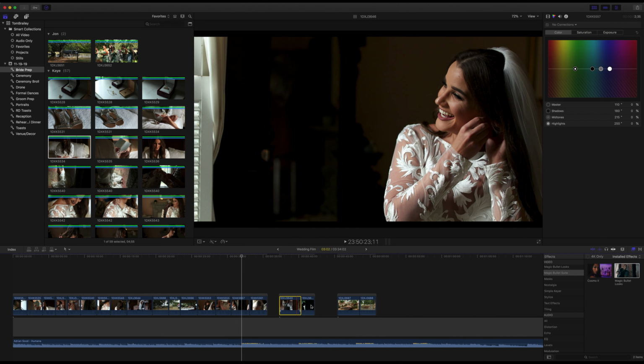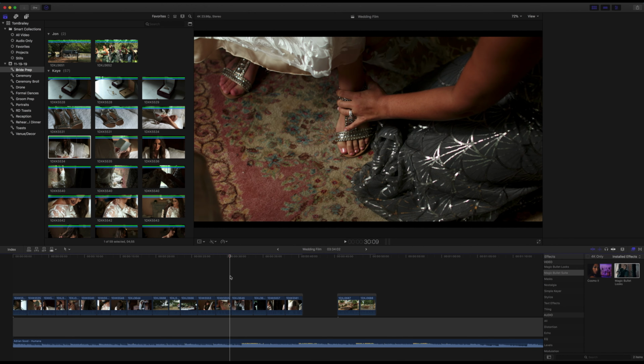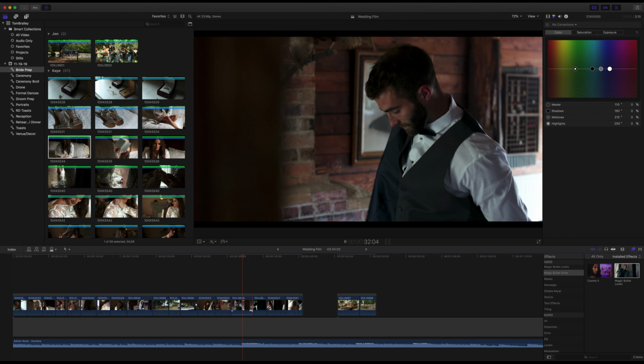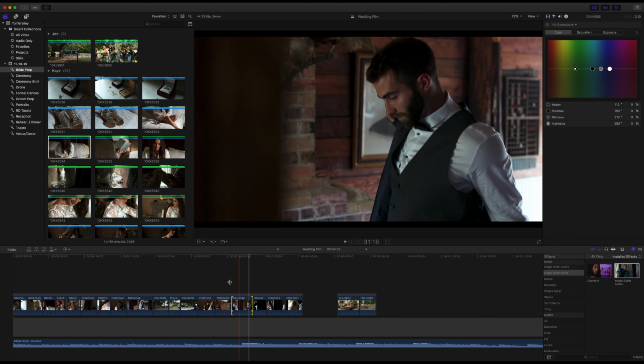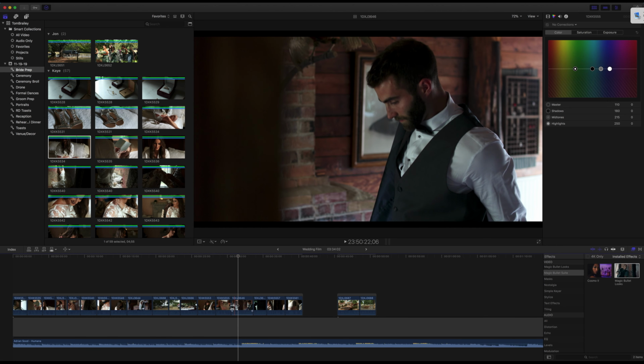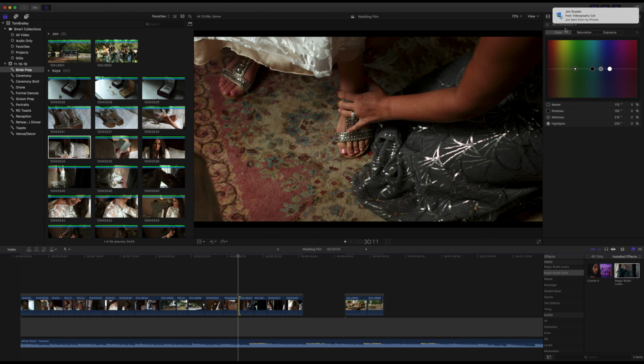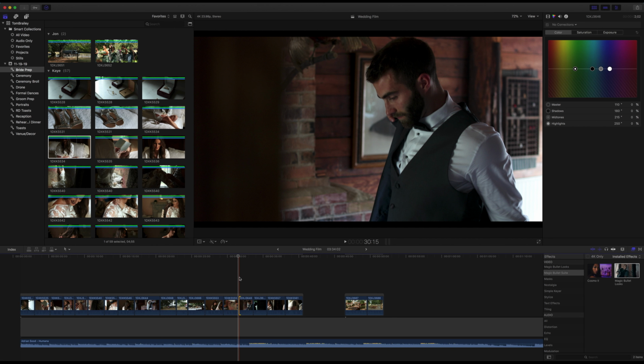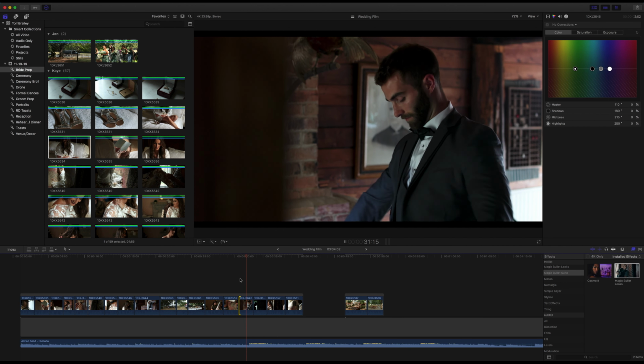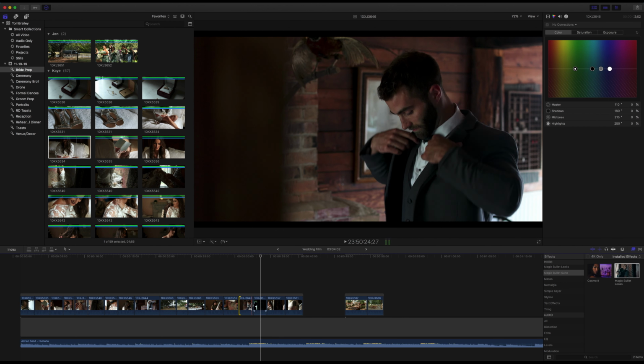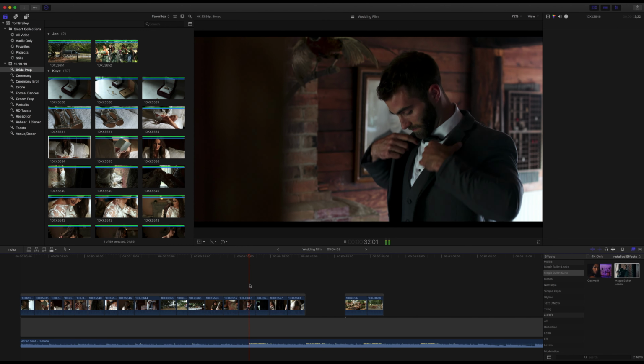So we can cut back to the groom finishing getting ready. Let's just go ahead and get it over his shoulders. I don't like the struggle. There's always a struggle when guys get their jackets on. We don't want to show the struggle. So we can show a little bit of him.